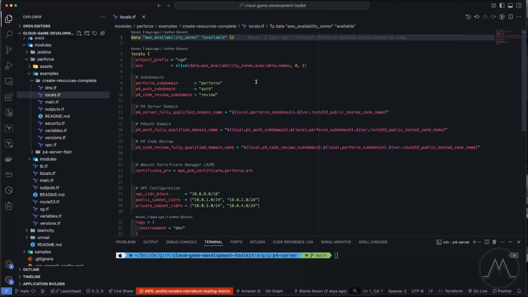Like I mentioned when I was talking about the architecture, by default, we're leaving these as perforce, auth, and review. So effectively for whatever your top level domain is, so example.com for example's sake, what it would do is have, for your related resources, subdomains of perforce.example.com, auth.example.com, and then review.